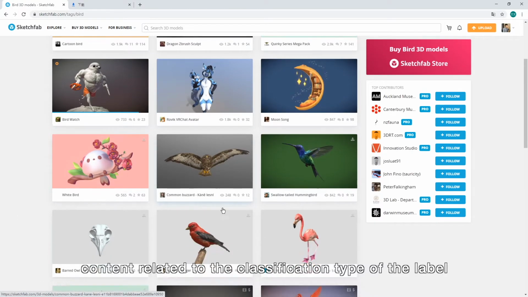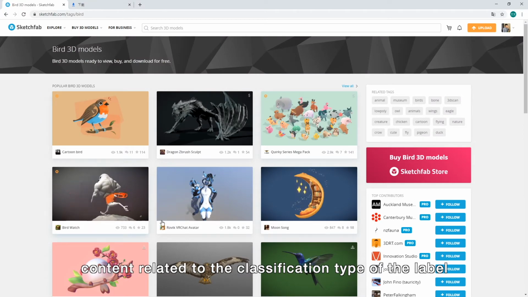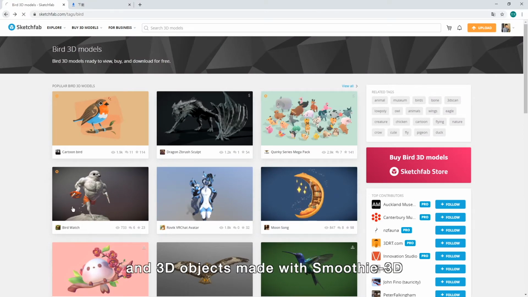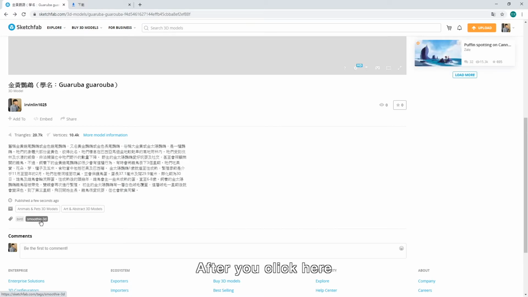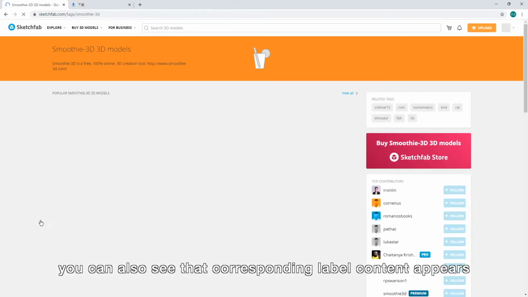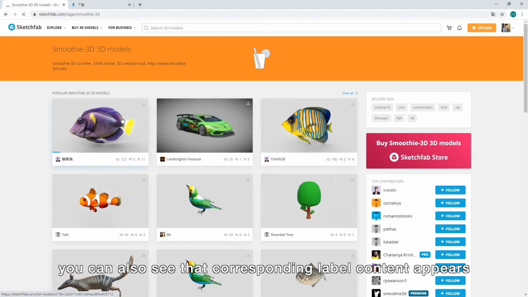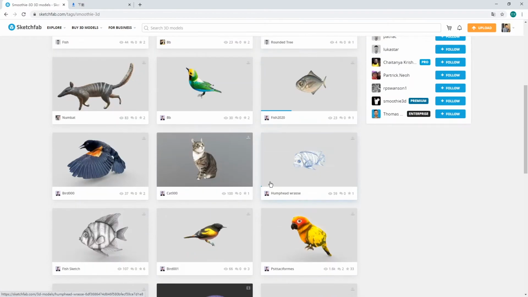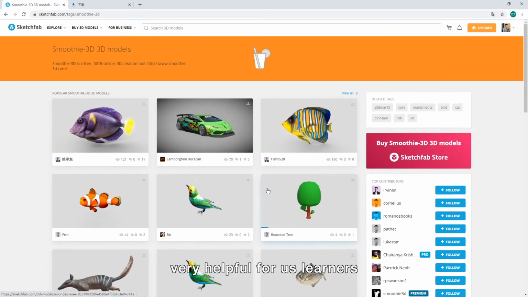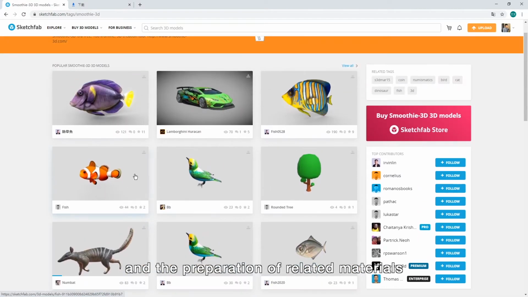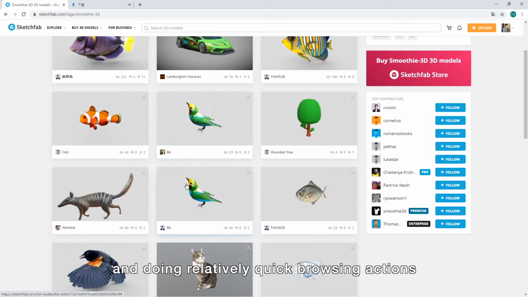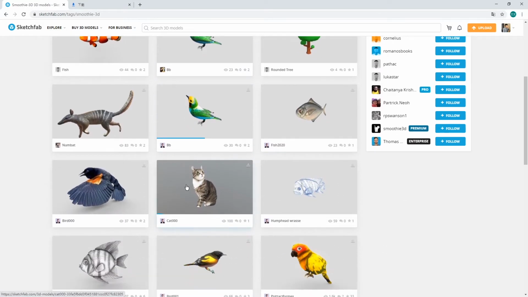Basically, after you click the tags, if there is anything that corresponds to the label, it will display content related to the classification type of the label and 3D objects made with Smoothie 3D. After you click here, you can also see that corresponding label content appears. This is all very helpful for us learners to understand this kind of classification and the preparation of related materials and doing relatively quick browsing actions.